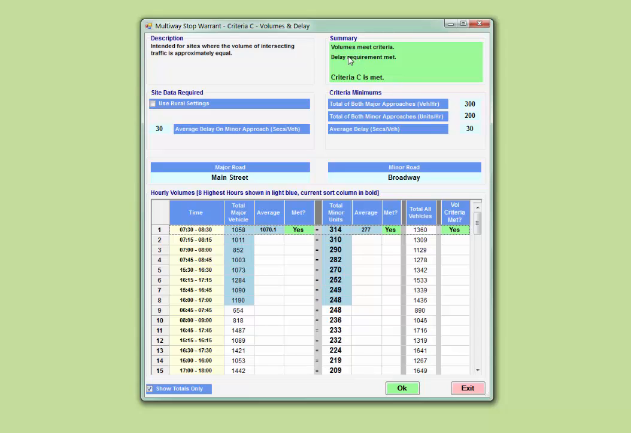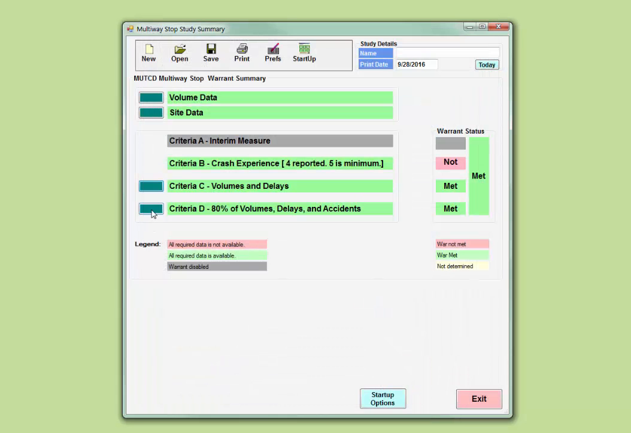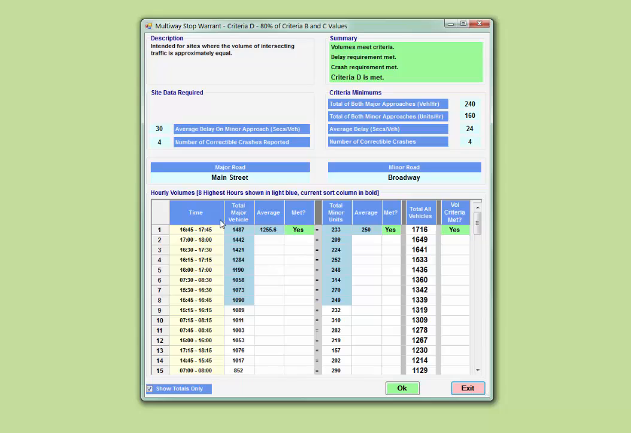In this case, everything is met, so the warrant is met. We're going to click on OK. Criteria D, same idea. Now in Criteria D, the idea is that 80% of the requirements need to be met for more things. So you need the number of correctable crashes to meet and the average delay.